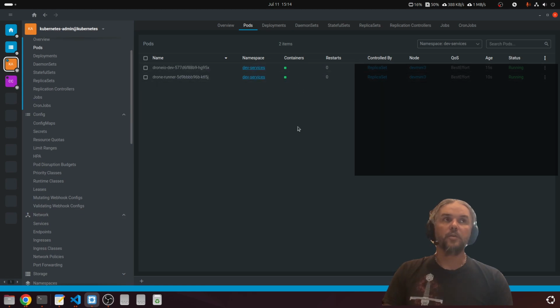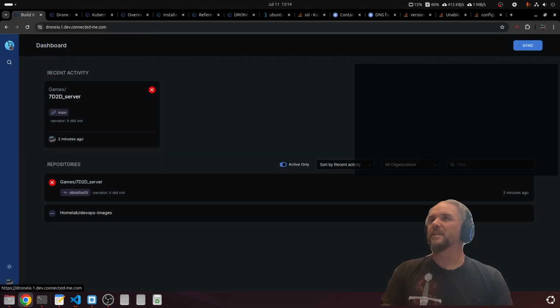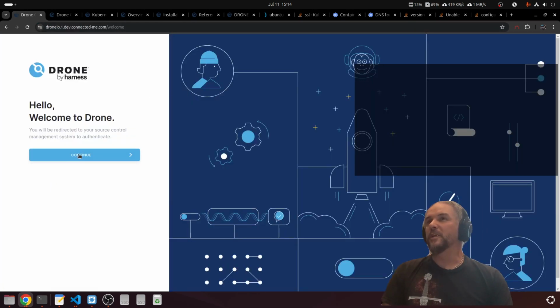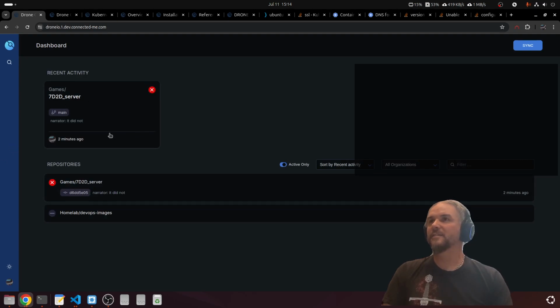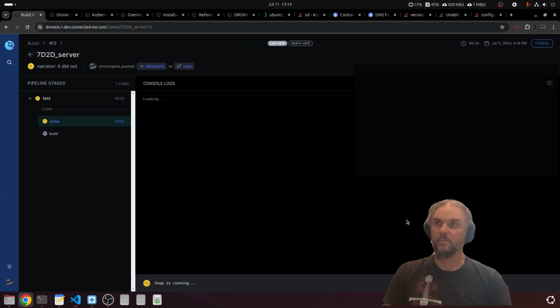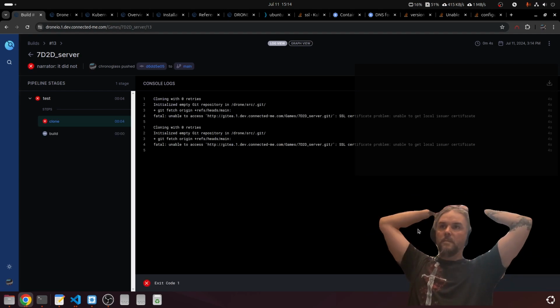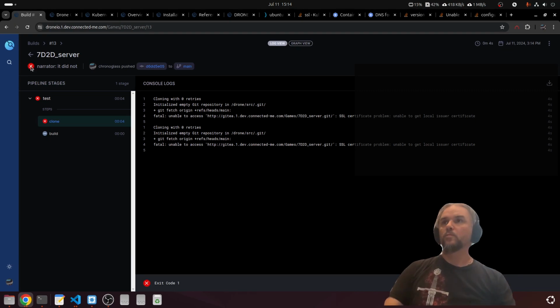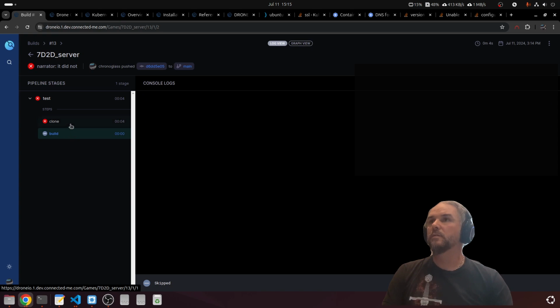They seem to be terminating the old ones faster today, which, that's the best thing. That's exactly what you want in your Kubernetes cluster. Inconsistency. Let's go. Nope, same problem. And it never gets to build.